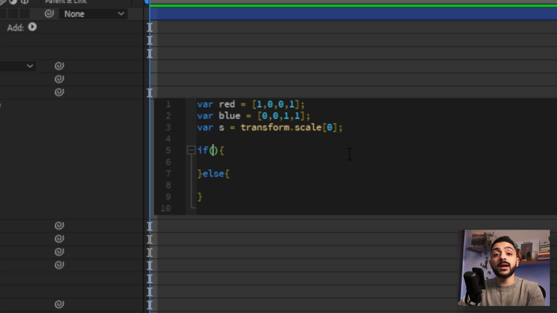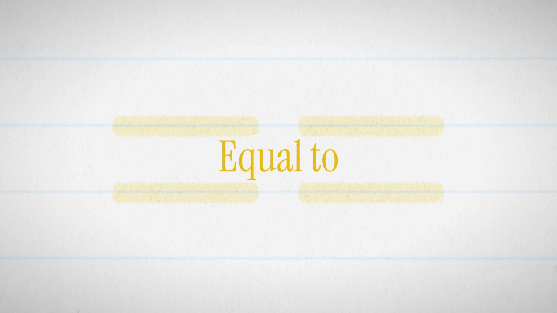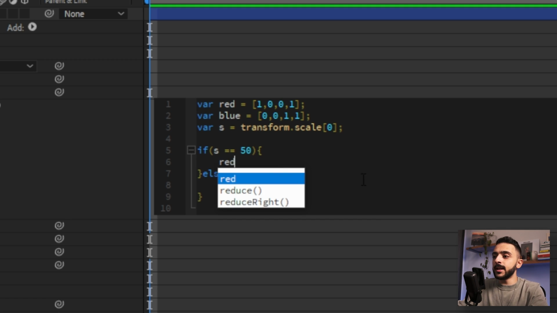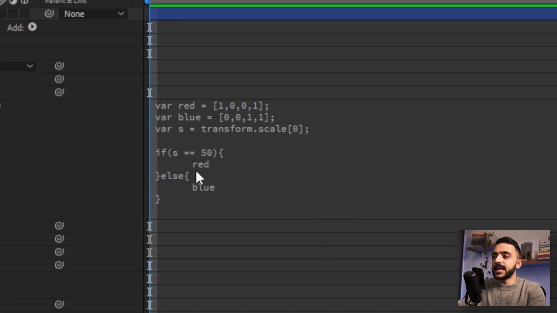We can now use this scale variable to see how the different logical conditions in the if-else expression work. I'm going to click in here and start with the equals to condition. So I'm going to type s is equals to with two equal signs, and let's put in a value like 50. And then in here, our results for this one, I'm going to put red, and for this one, I'm going to type blue. So what we're basically saying here is that if the scale is equal to 50%, the color of our square should be red. Otherwise, it should be blue.